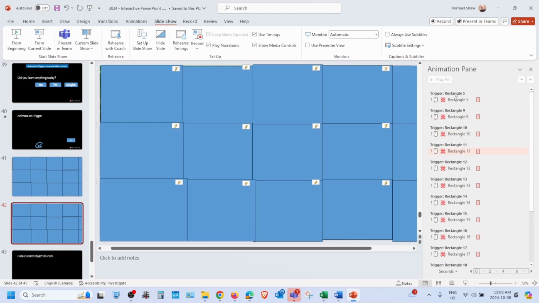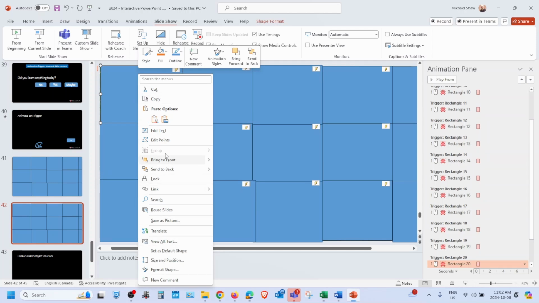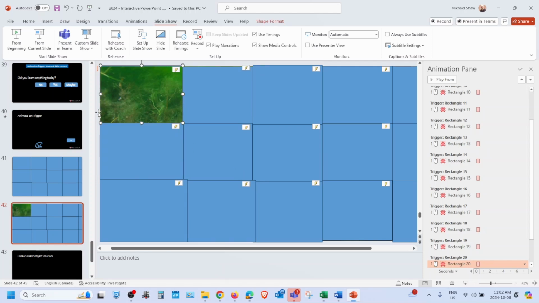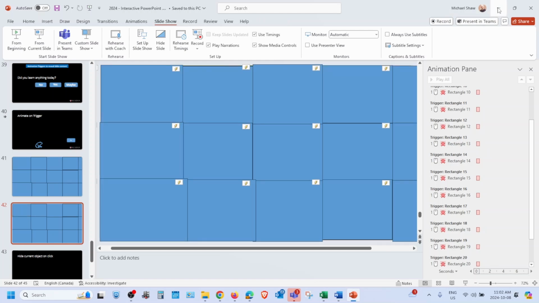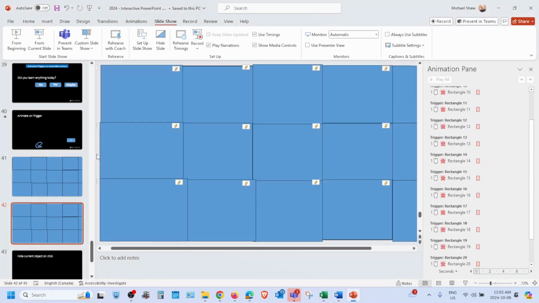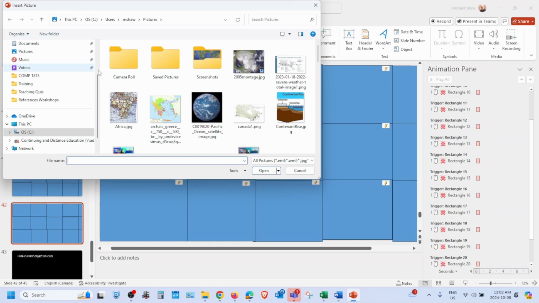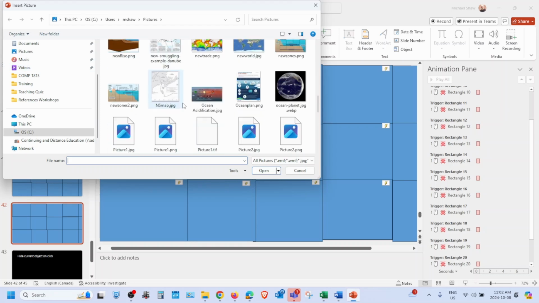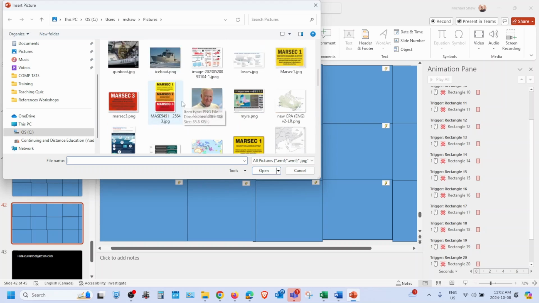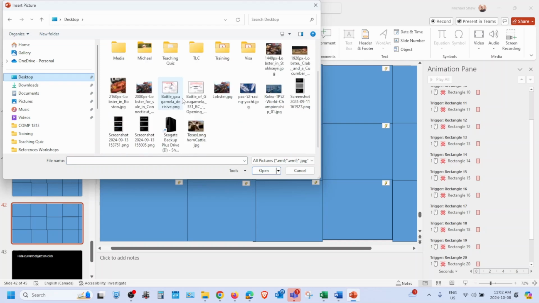Because these are all set up as rectangles with the trigger for themselves, I could send this one to the back. Send it back. That would then allow me to select this and delete it. That would then allow me to get an image such as this Texas Longhorn here. So I'm going to go back to here, and I'm going to insert picture from this device. I want the Texas Longhorn. Where are you, Texas Longhorn? I don't have to have Texas Longhorn, but I want it. Desktop, there it is. Texas Longhorn is here.